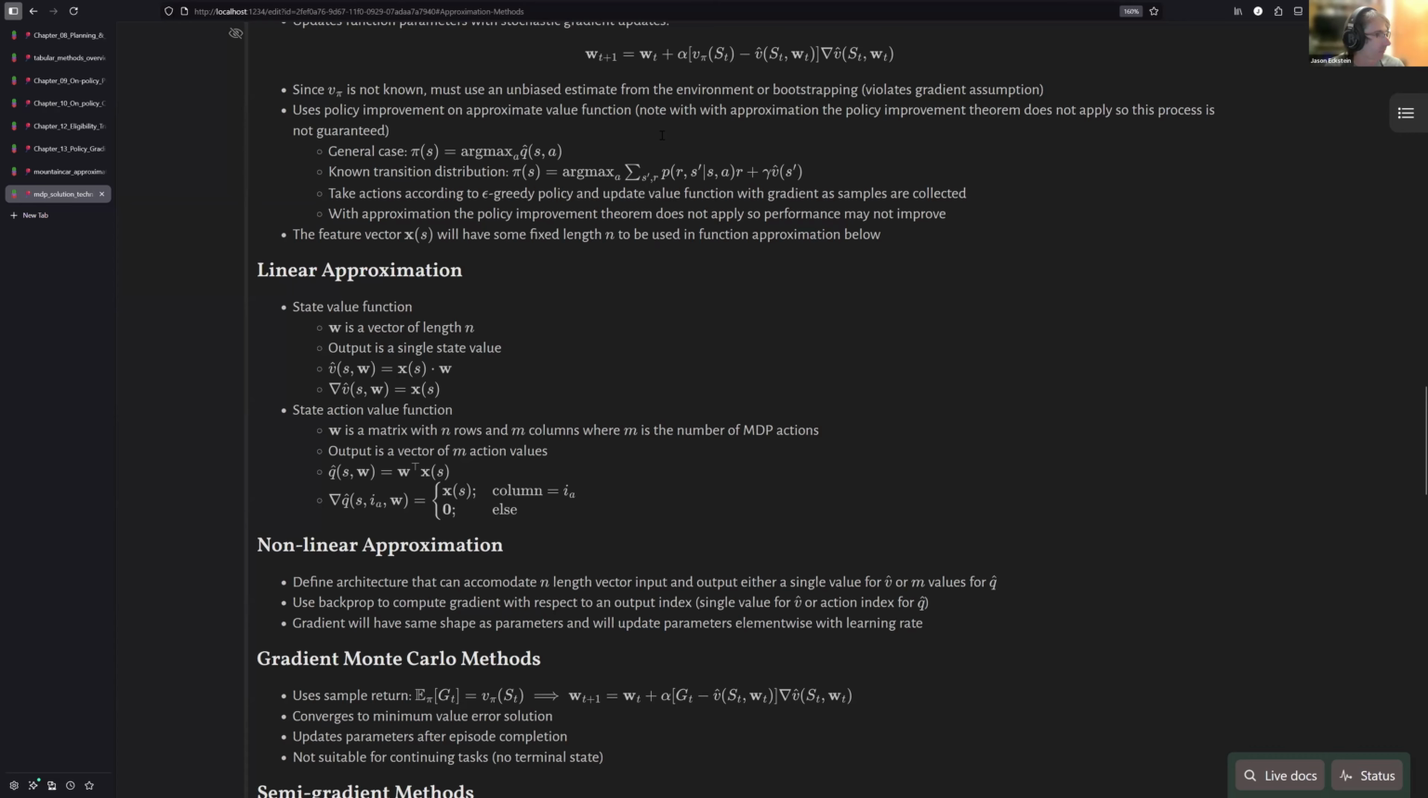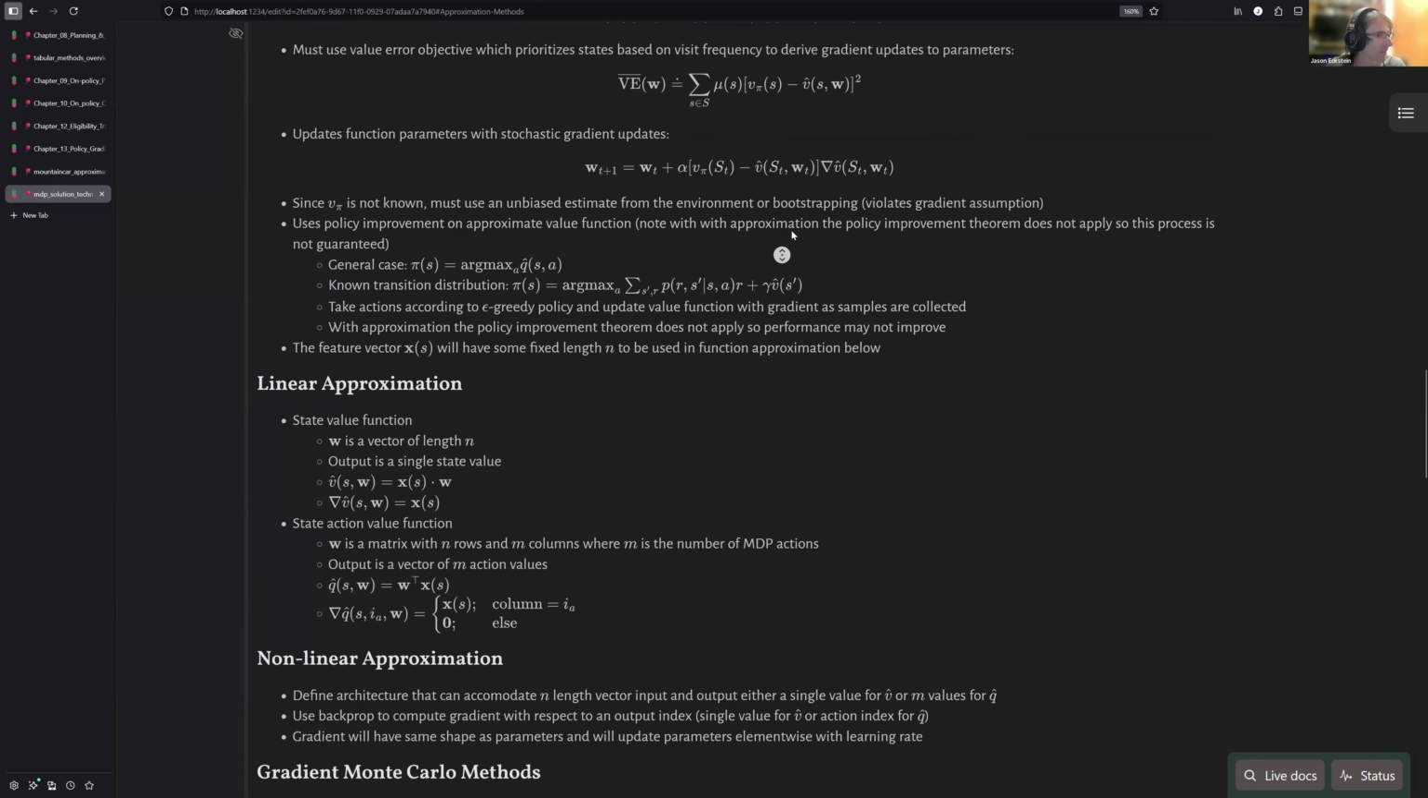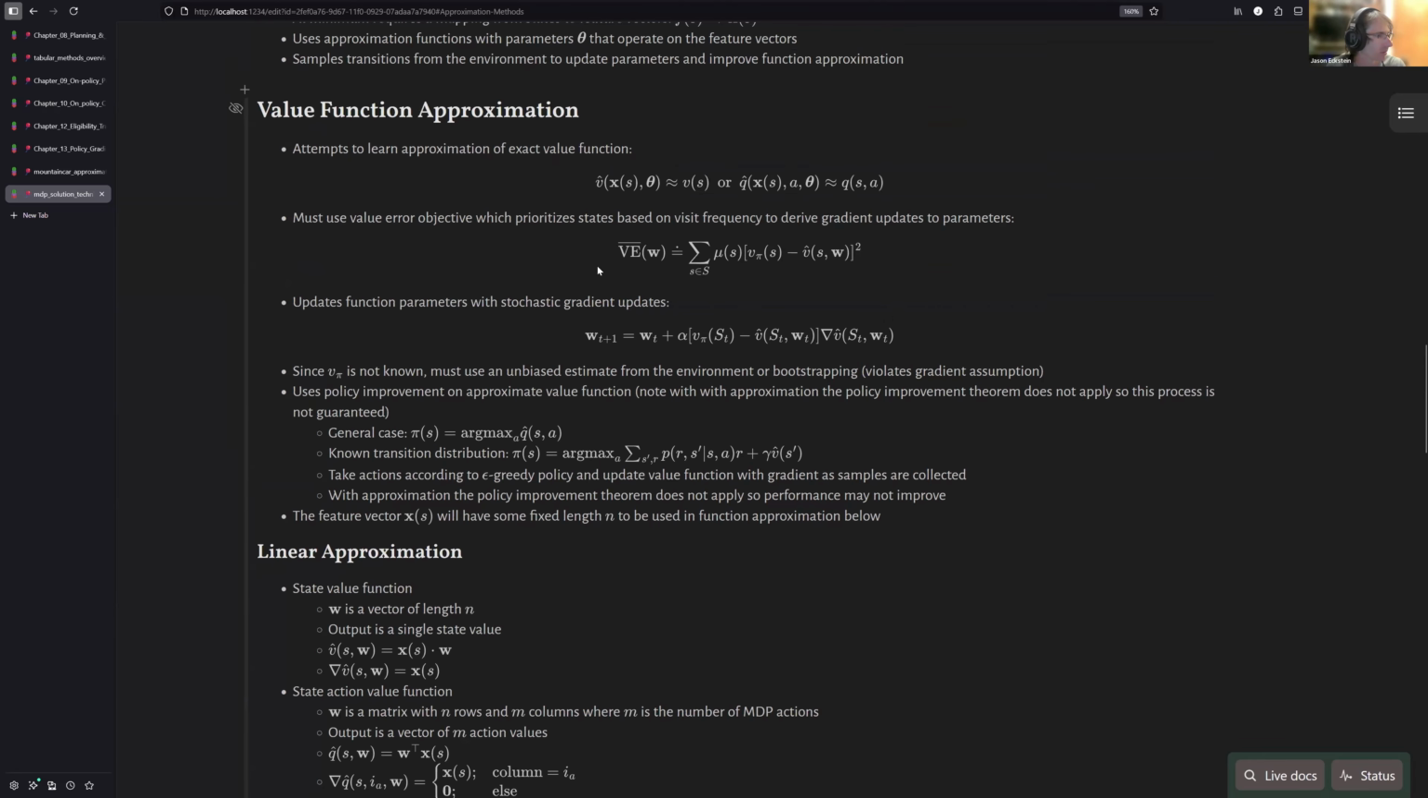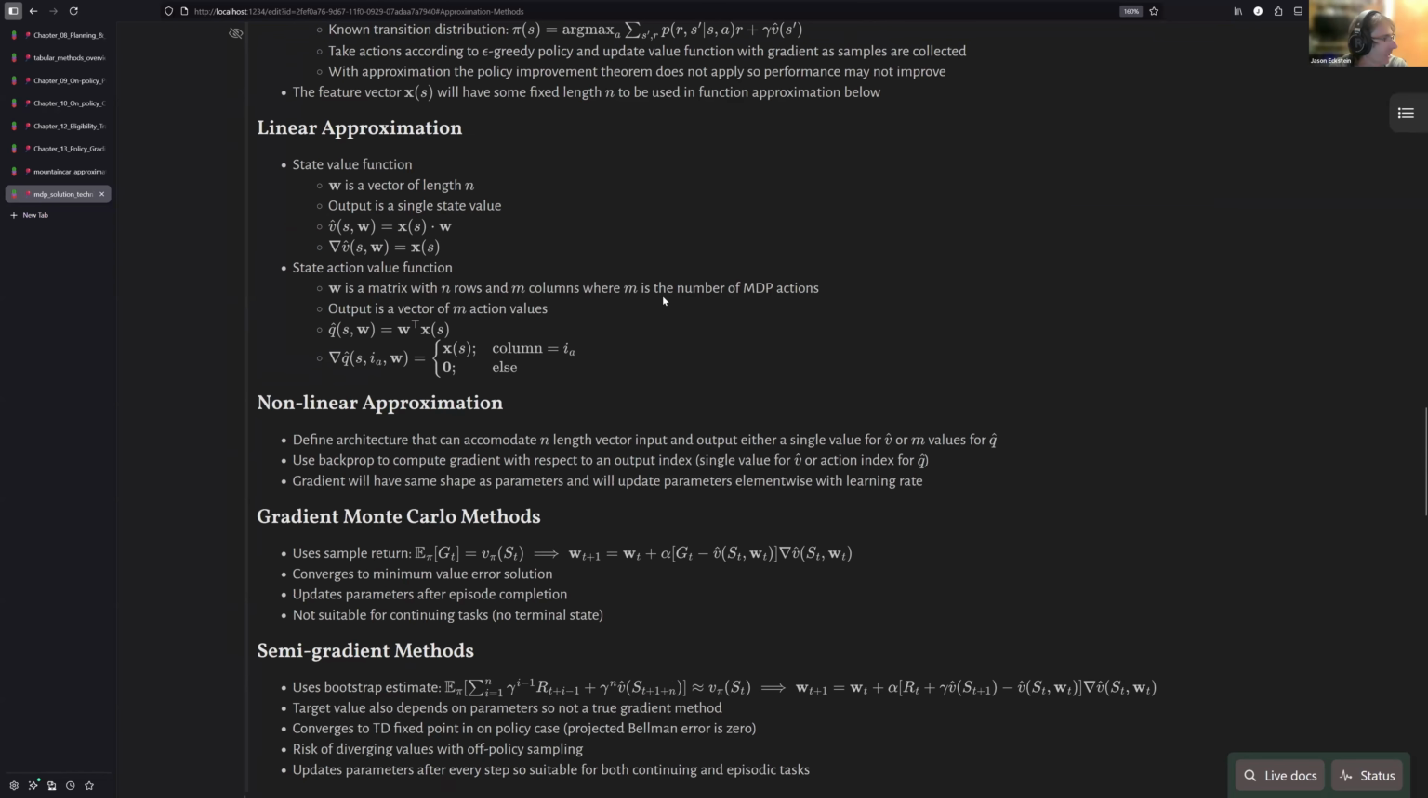And this meets all the criteria we had set up when we derived this gradient update rule. So these Monte Carlo methods are true gradient methods. They should converge to the value function which minimizes this value error for whatever the fixed policy is at the time in the training process.